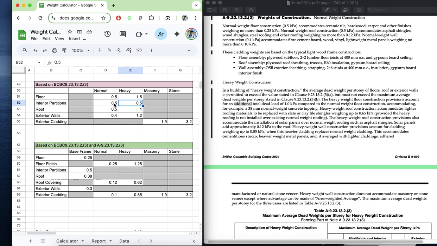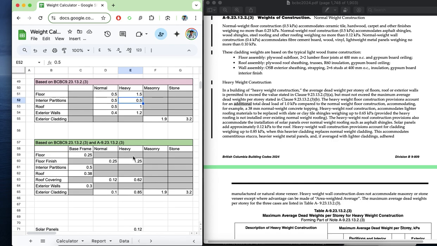Interior partitions do not change depending on the type of construction, the weight of construction, if they align with the typical Part 9 wood frame construction.